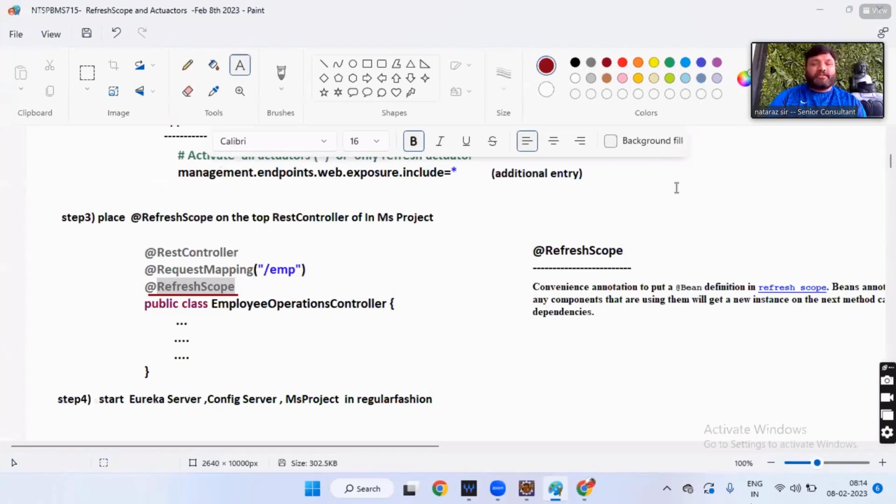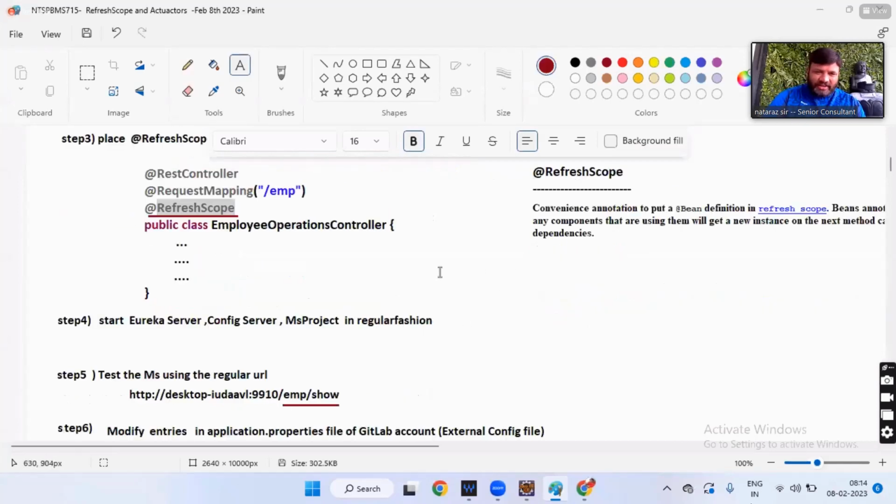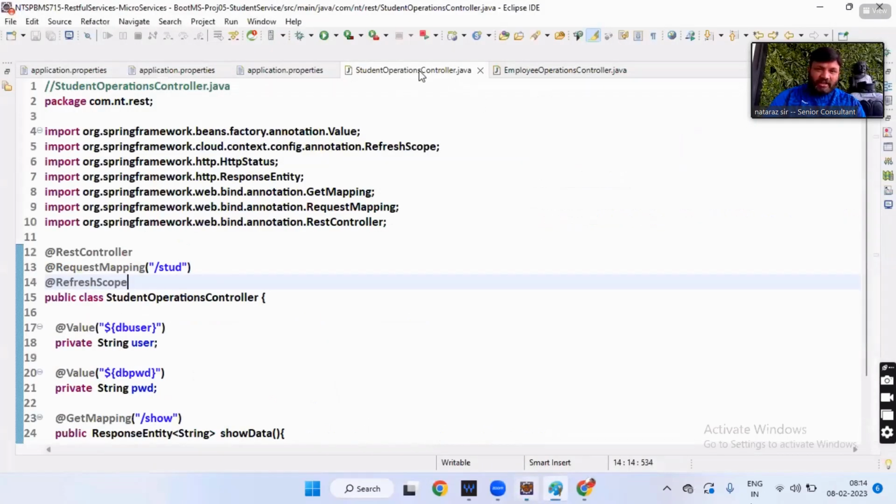But it is not creating for every bean, boss. It is creating only for a certain requirement. If a certain requirement is there, then only it is creating. Start Eureka server, config server, and microservices in regular fashion. Okay, let's start all the things, guys.